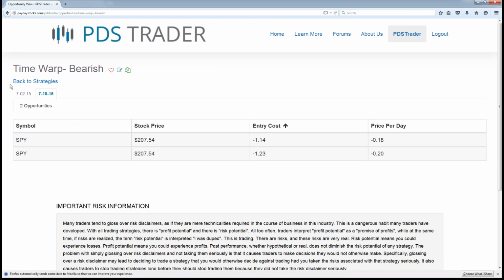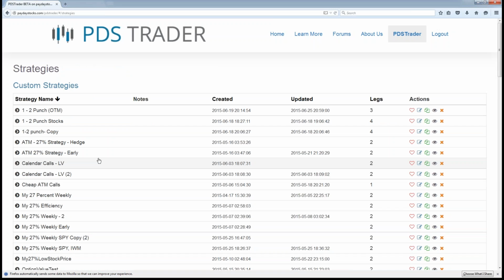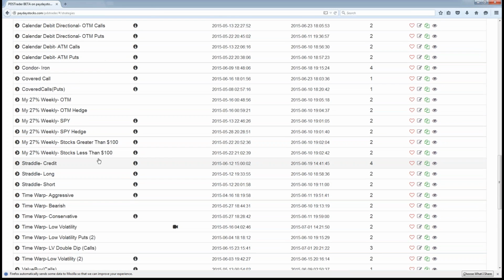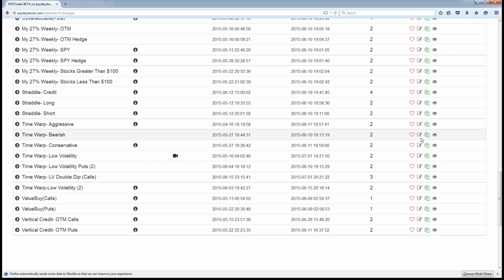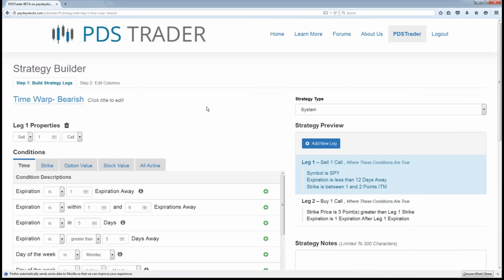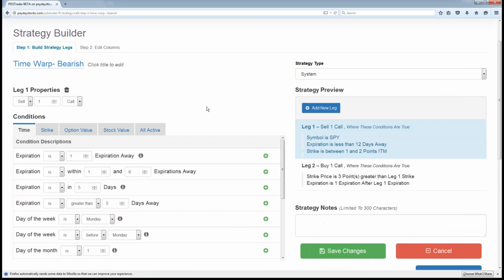Okay, so we'll go back to strategies, and let's say I want to edit a strategy. So what I'll do here is we'll just go to bearish, and I'll click on edit. So time warp bearish, I click on edit. What happens is it brings up the builder page, the strategy builder page.